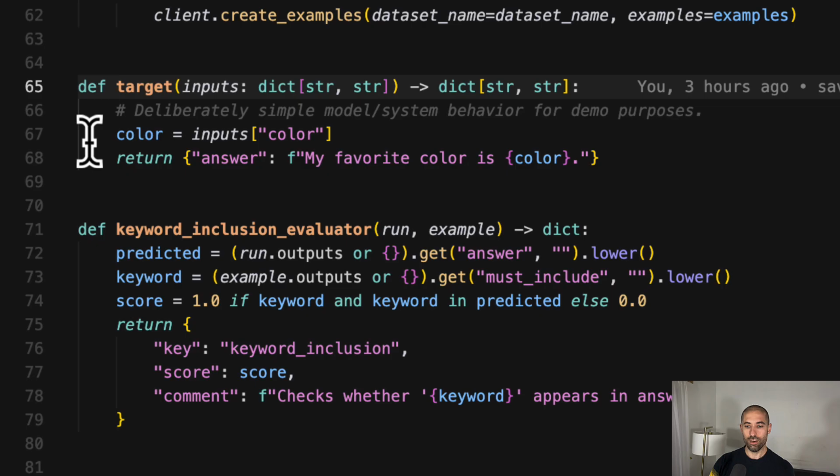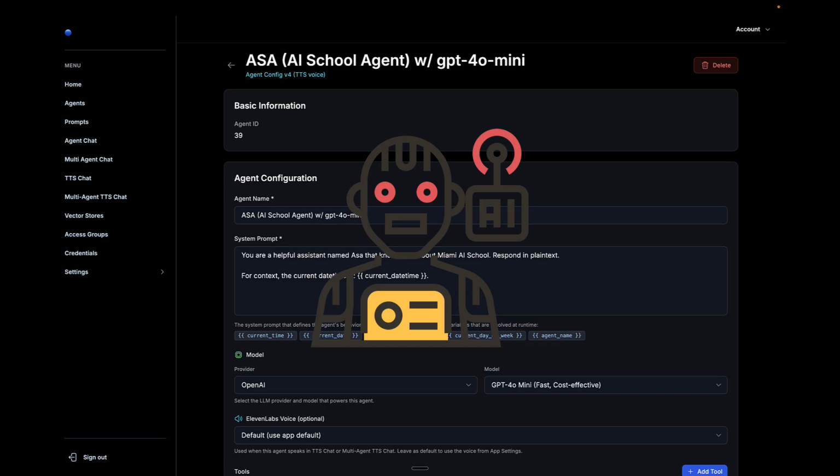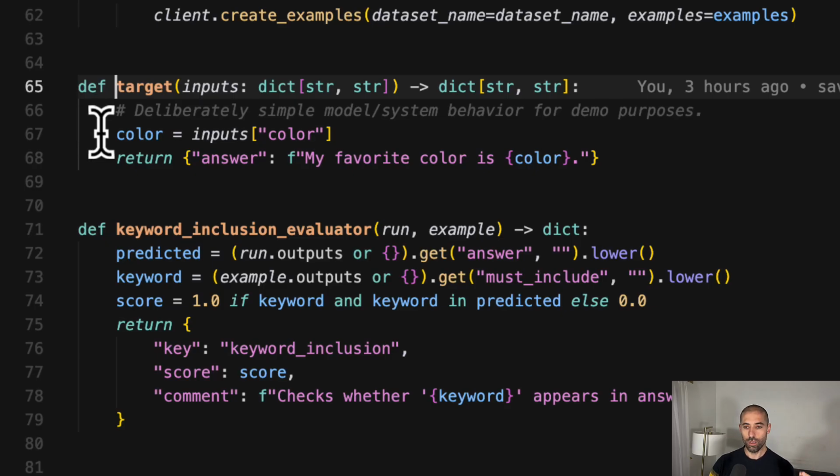This system that you see here is incredibly simple. In practice, it would be a slightly more complicated system, like, for example, an AI agent, which we're going to be taking a look at in the next section. But let's keep it simple for now. This system simply receives a color and produces text along the lines of this templated string. So if you were to feed in red, this system would produce the text, my favorite color is red. If you were to feed in white, it would spit out, my favorite color is white. If you were to feed in blue, it would spit out, my favorite color is blue.